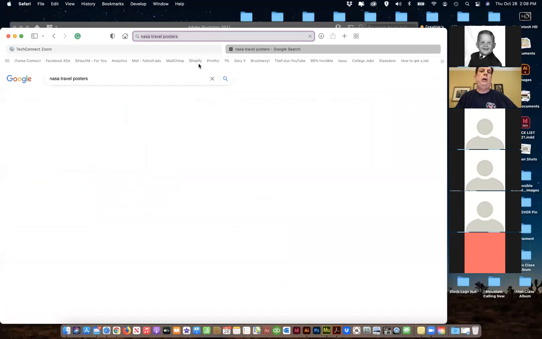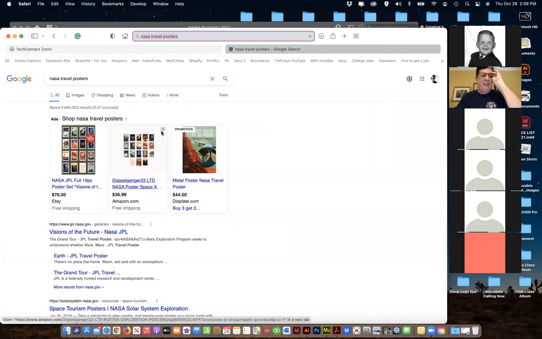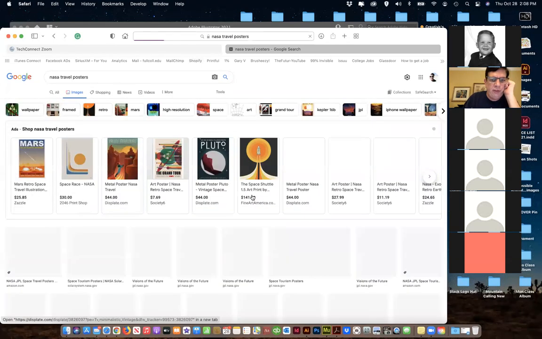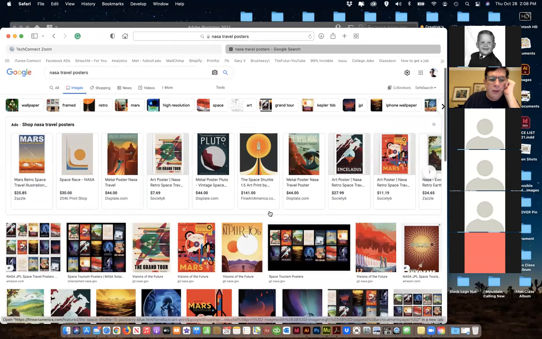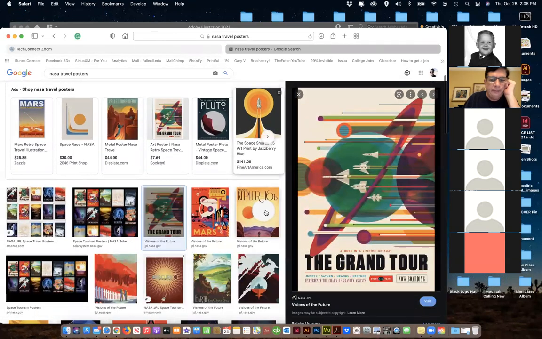I want to see how extreme you can go. Again, you could be as crazy as you like. So NASA, you all know who NASA is, Jet Propulsion, NASA JPL over in Pasadena. They did these posters. In fact, you can go to NASA and download these things. These are travel posters for space that they did.